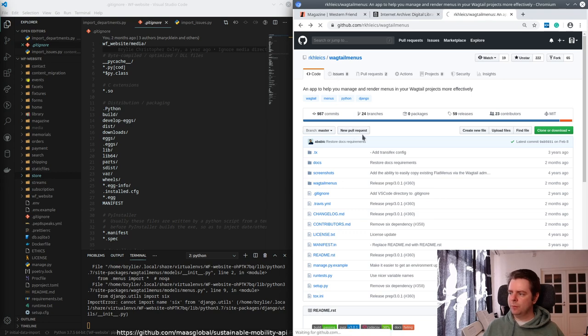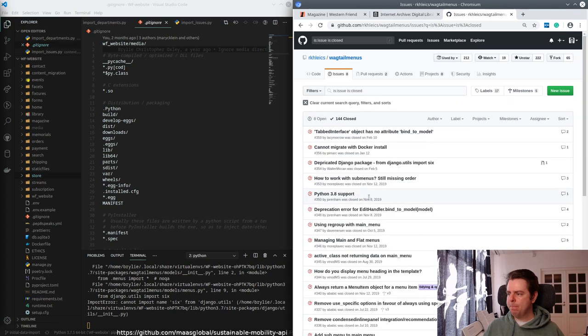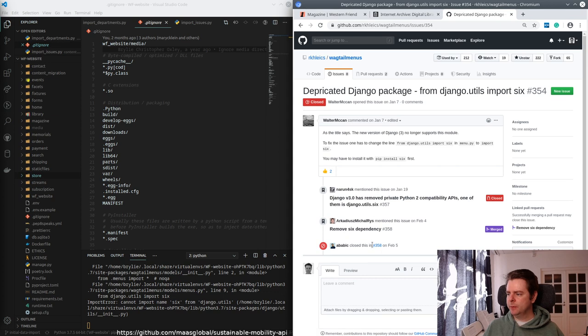I don't see an issue for Django 3 support, although I should be coming up because Wagtail 2.8 came out a little while ago. They did. Somebody did report this. And it was merged and fixed.